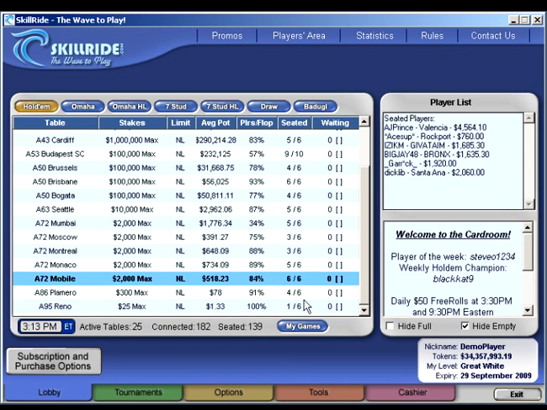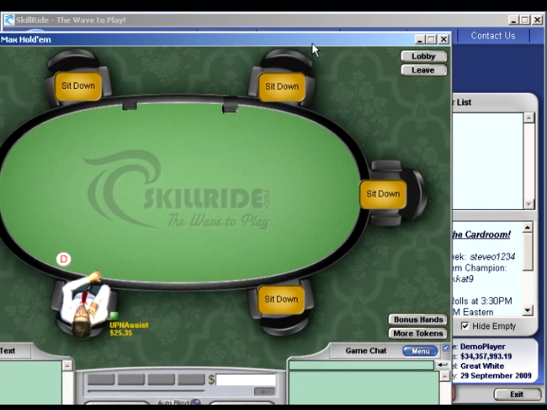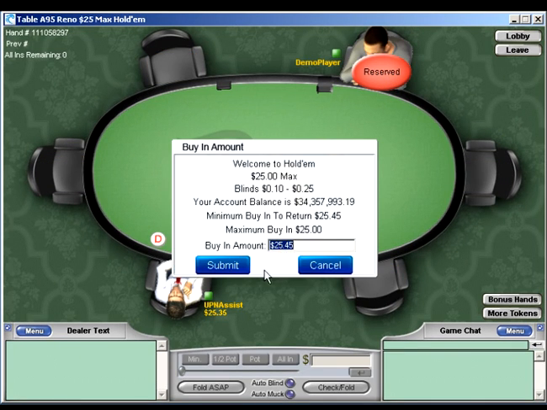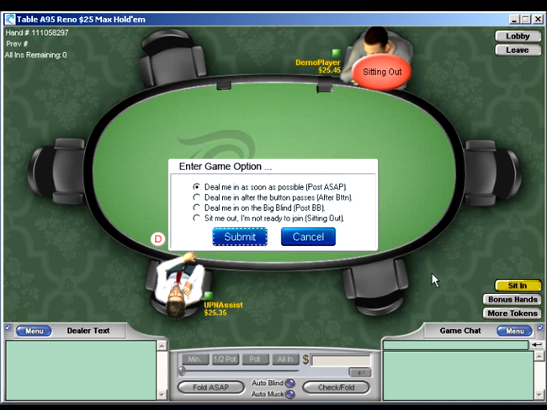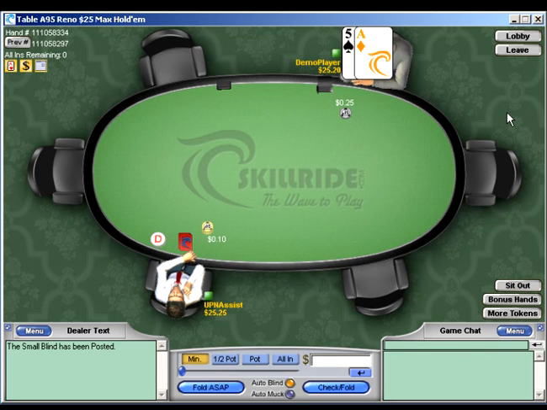As previously explained, simply double-click on the game of your choice, choose any available seat, click the sit down button, and you'll be prompted to buy in. As we want to start the game as soon as possible, I'll choose the post ASAP option, and also click the auto blind to avoid being prompted each time it is my turn to post blinds. Bet prompts will pop up in accordance with the rules of poker.